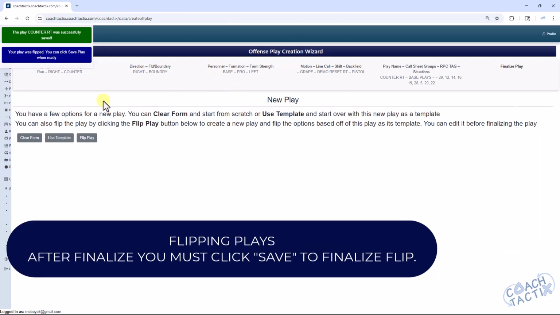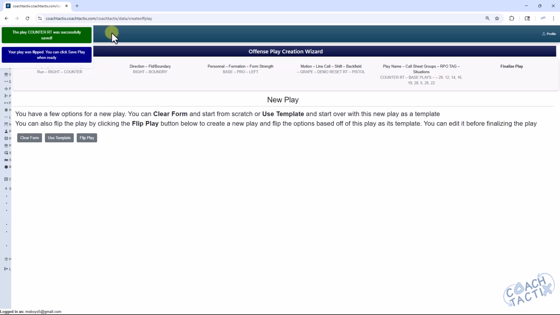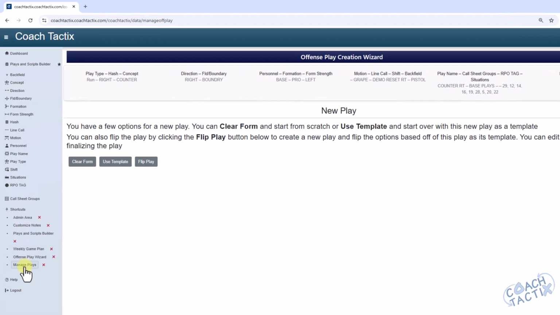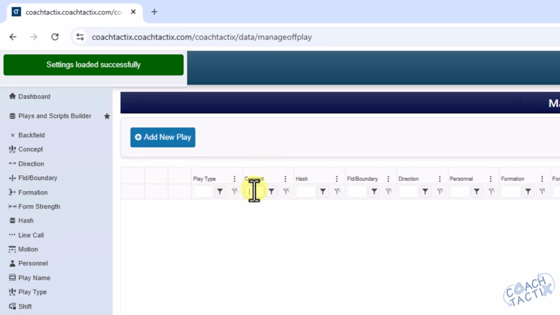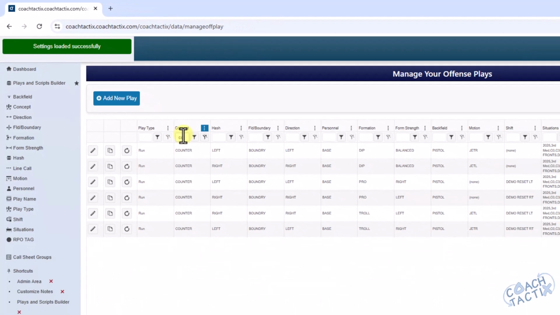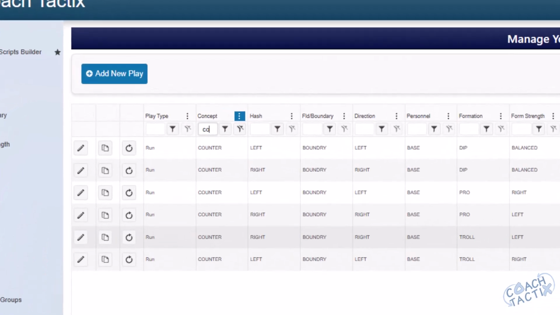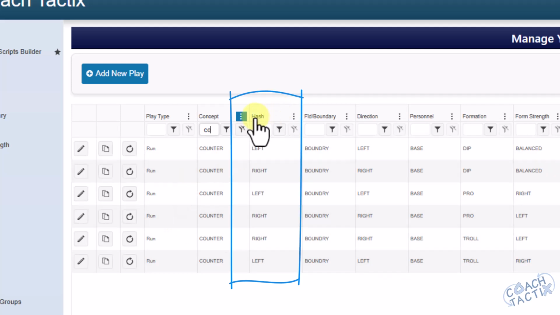I'm going to go to my manage plays, which we're going to spend a lot more time in the next video. How do we manage our plays like this? We're going to go here to manage plays. In the next video, see how we get on here. So we're going to type in counter. And there's my 6 counters that I made in about 3 minutes. No typing. All the situations came in with them. They're all flipped. I can look at them. I should have 3 on the left hash, 3 on the right hash.